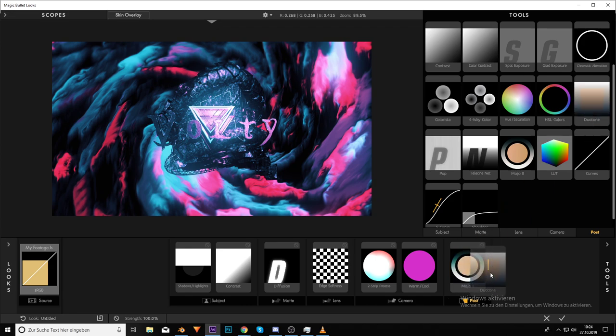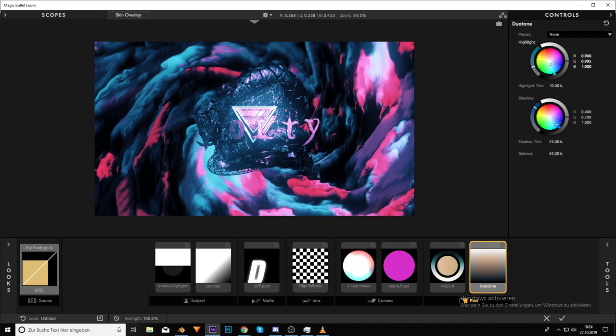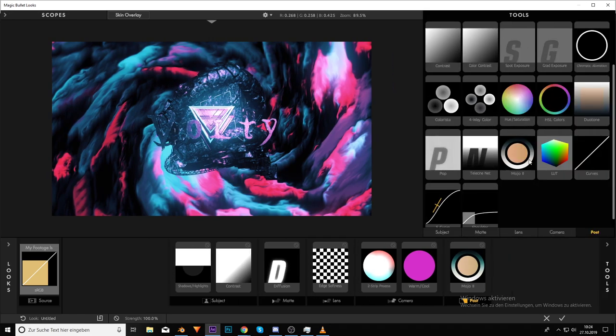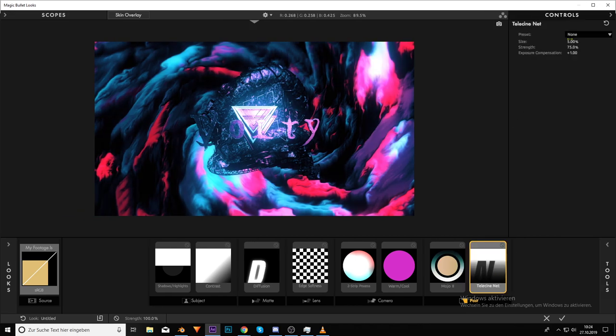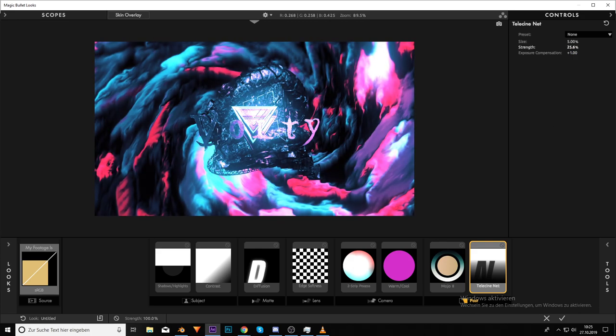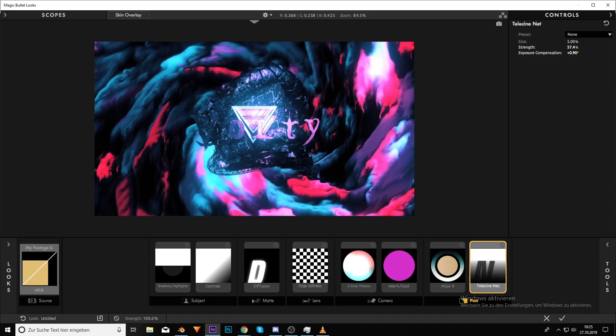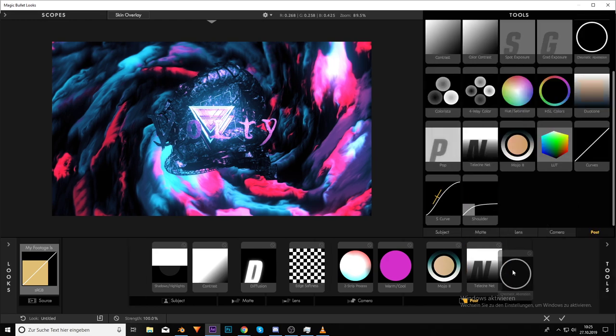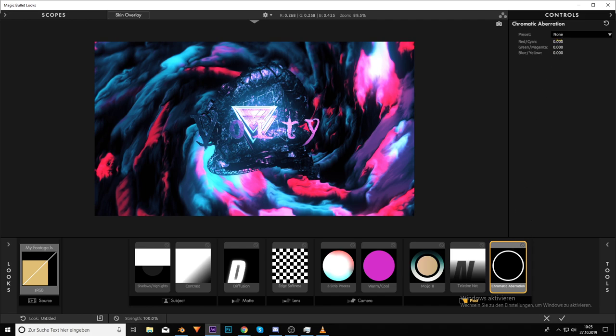Something's missing. Was it this one? Nope. And lastly, chromatic aberration. I always just put top value 1 and bottom value minus 1. Then you get this nice RGB split effect.